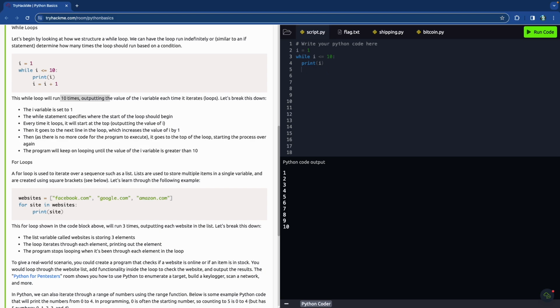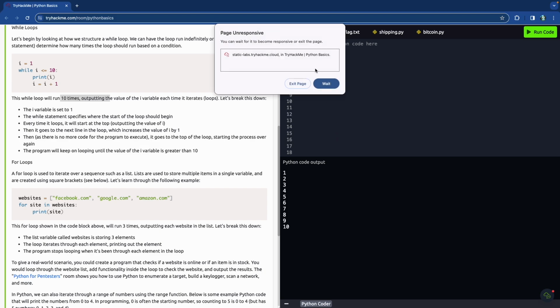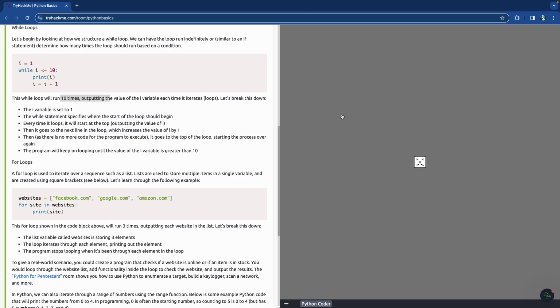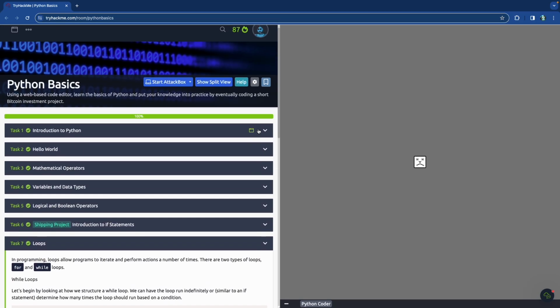If we didn't do that last part, it would just keep printing 1. I think the script itself is now kind of broken, because I pressed play and it's going to be a continuous thing. I think it's going to stop. Yeah, so page unresponsive. So we're going to exit that and restart it.